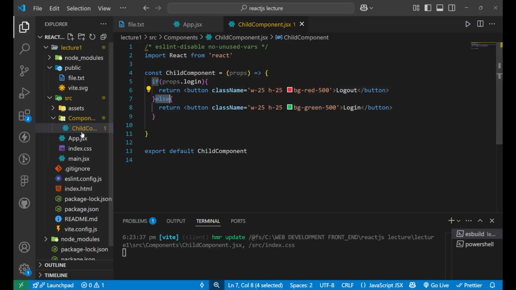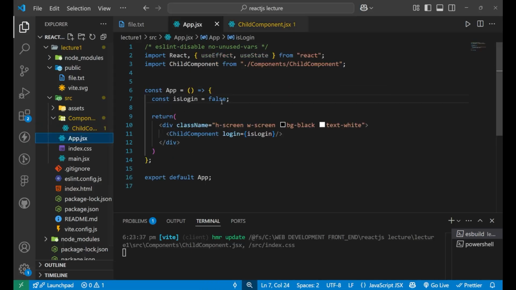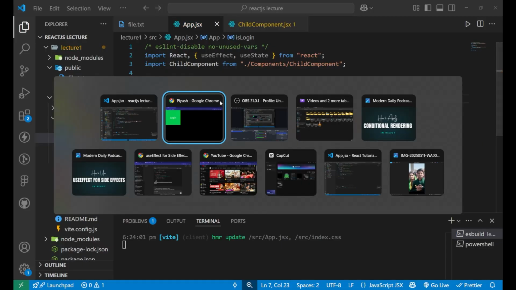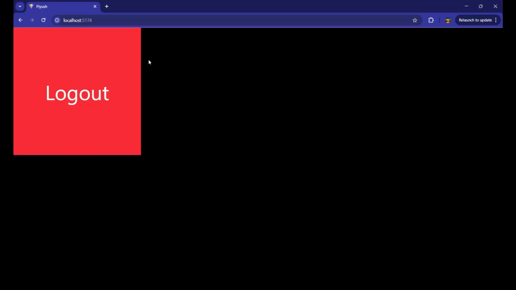And in case the person is logged in, that is true, in that case you will get the logout button. This is how it works. I hope you understood it clearly. Now let's move to another example.